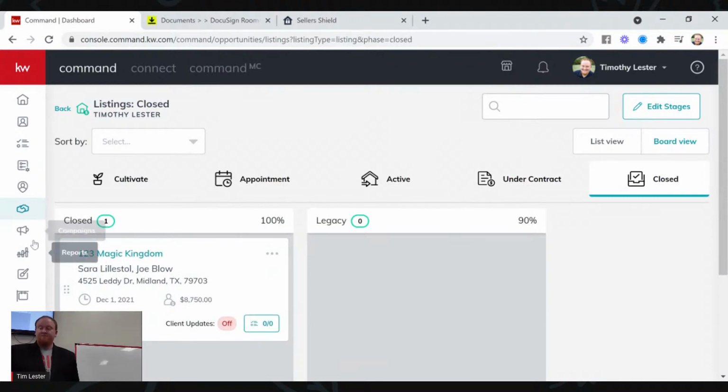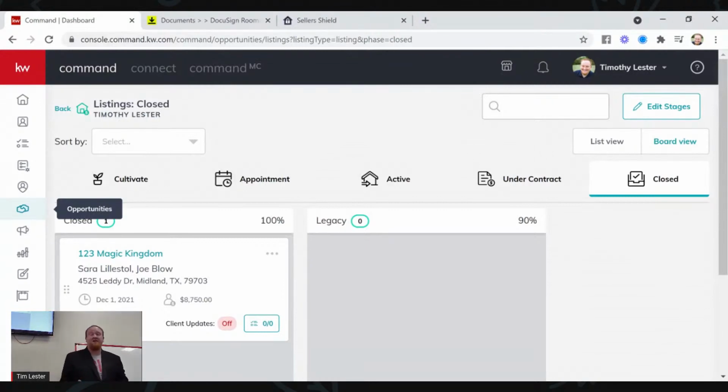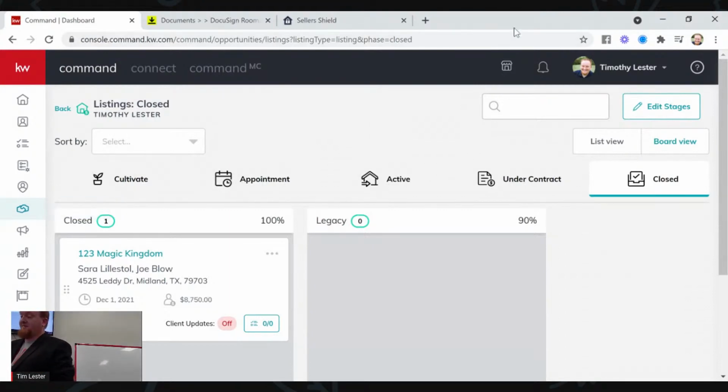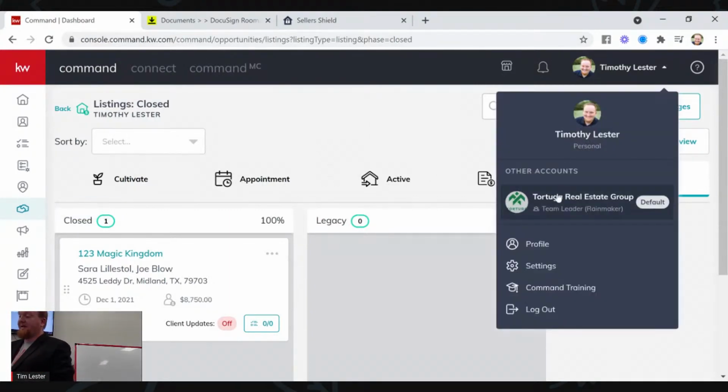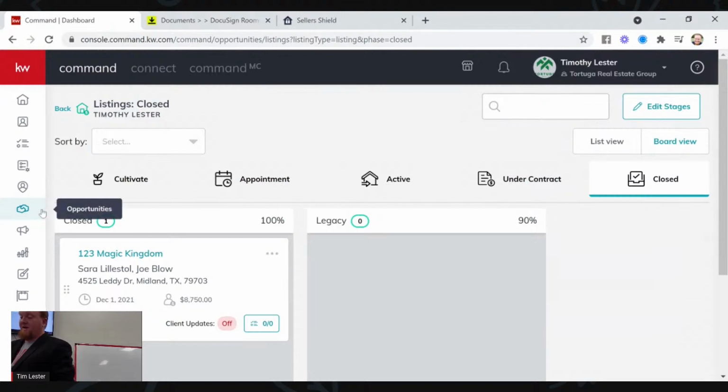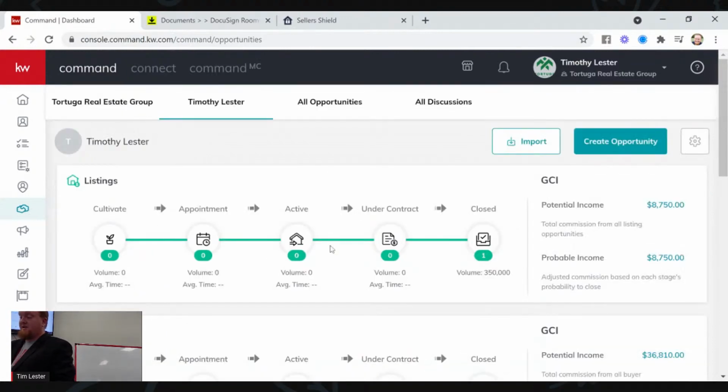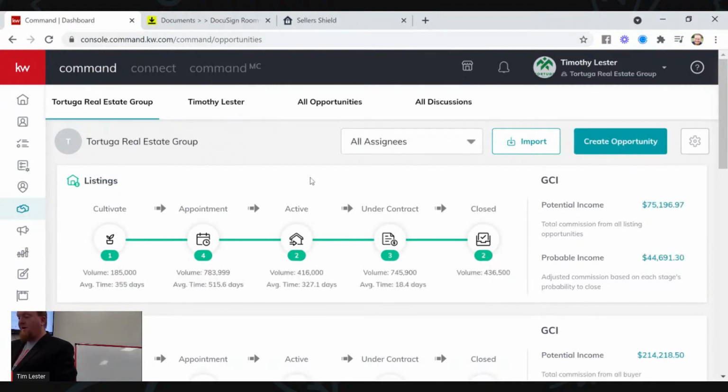Why does this matter? Well, it keeps your stats up. It keeps your data clean. So I'm going to jump out for a second here, and I'm going to switch over to my team so you can see what our active data looks like. And when I jump into our opportunities, you can see where our business is at.